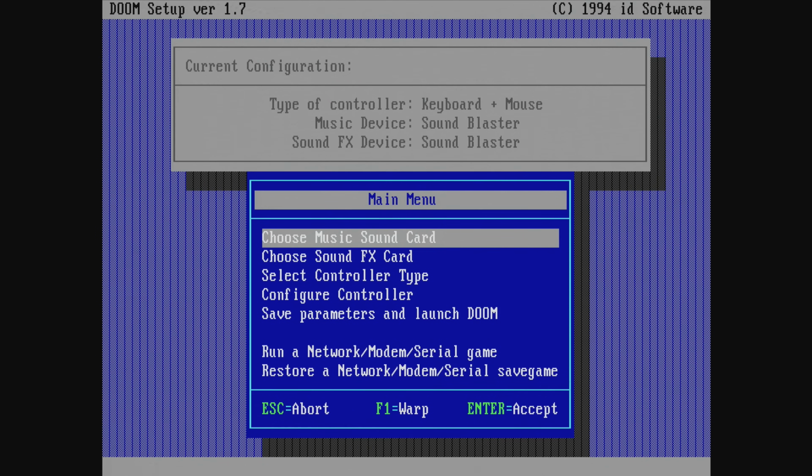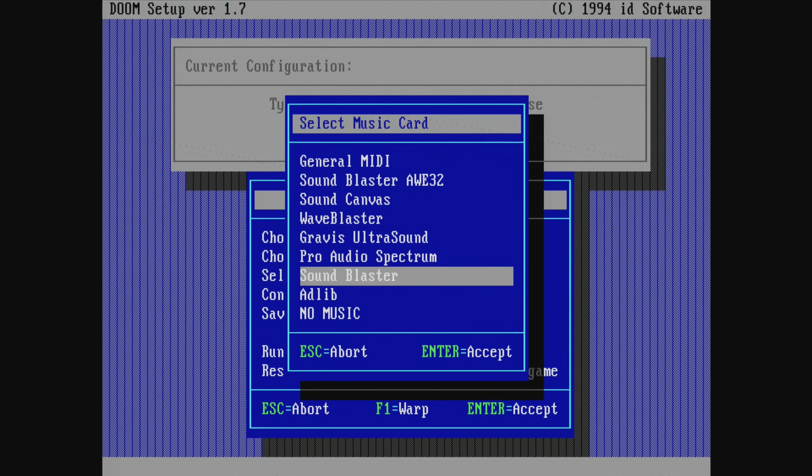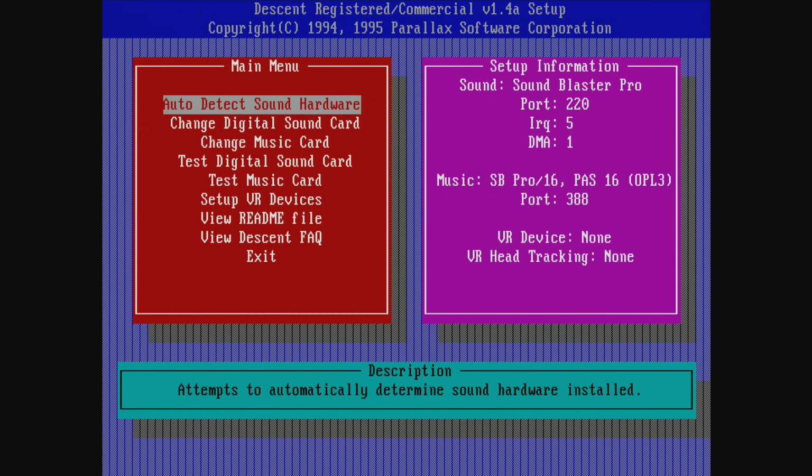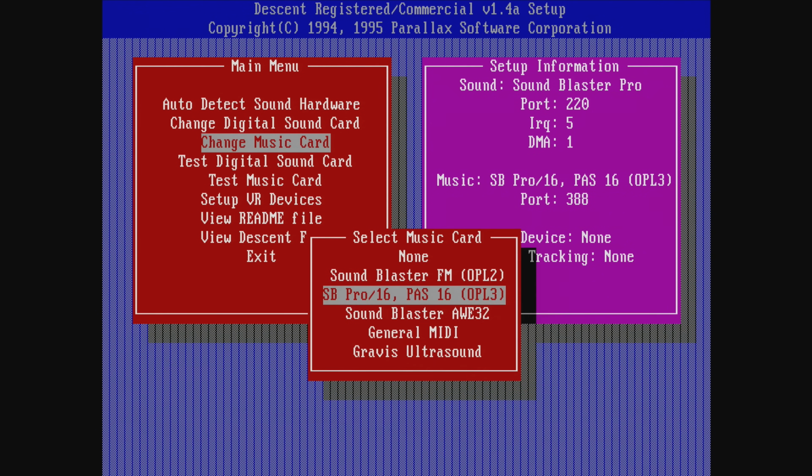Here we are in the setup of Doom, and when we choose a music device, we can see now General MIDI, and Roland MT-32 as an option has disappeared. Descent is another game. At the top we can see copyright 1994, and if we change the music card again, we can see General MIDI being offered, but the Roland MT-32 is not an option anymore.